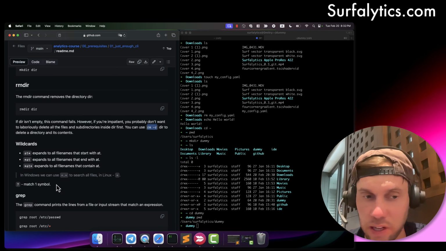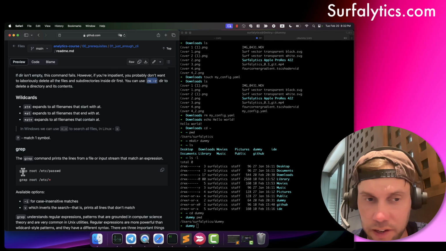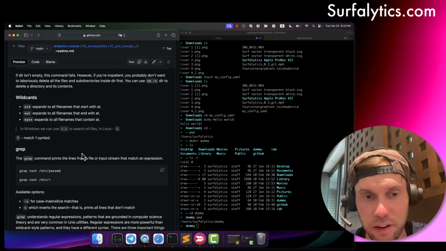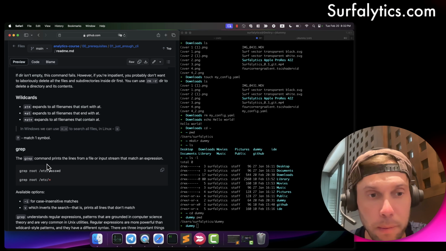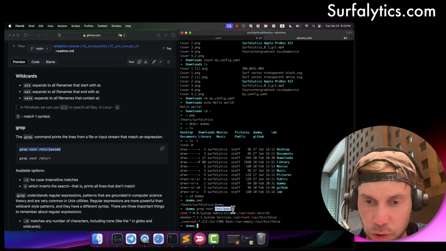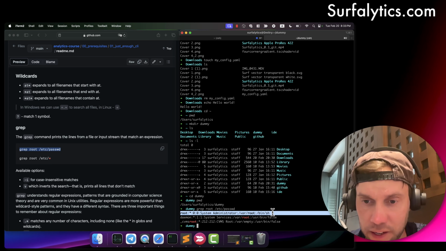The command grep is sometimes useful. It can help us search content inside the files, or just inside any standard output. The grep command prints the lines from a file or input stream that match the expression. So if I try to do this, it will go to this file, and in this file it will return all the lines that have root in it.